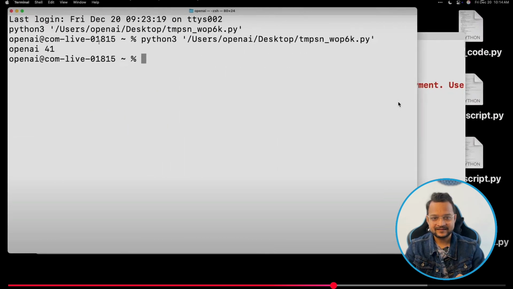Terminal, yeah. So see, it has created a random file which is a tmsn.py file, and it has run the file which prints OpenAI and a random number. So it has created that script which does this. Crazy. Let's see the next amazing thing.